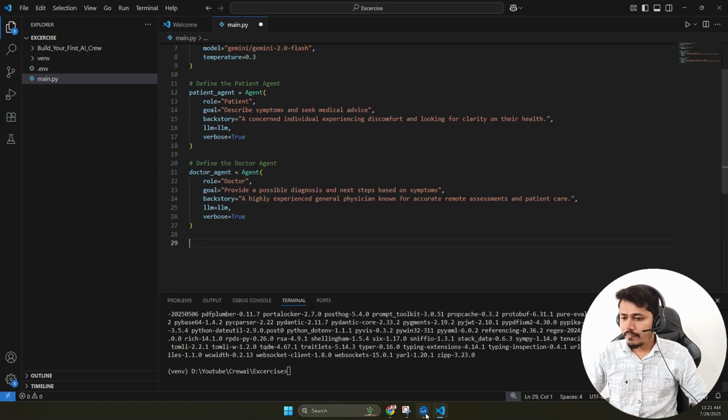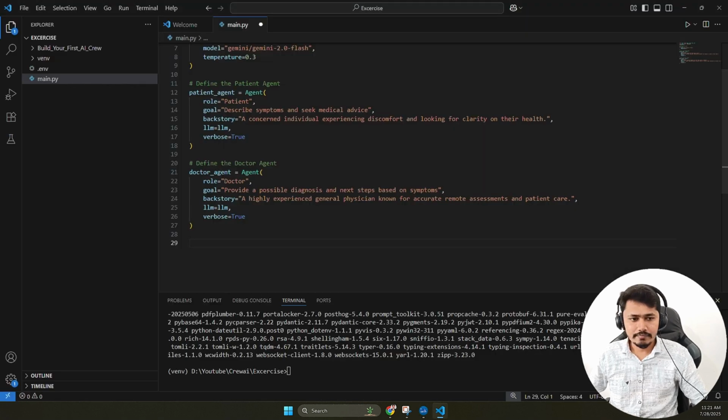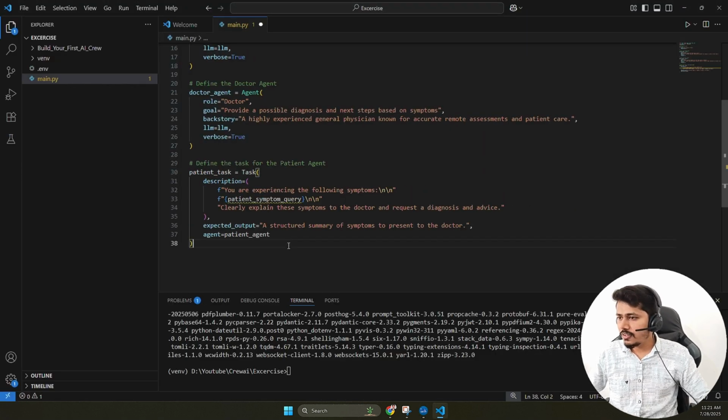Now we have defined the agents. Now it's time to create the tasks. So let's go ahead and create the task. First of all, let's create the patient task. You can pass a description in the task. We have used the Task class from crewai, and then we need to pass the description: you are experiencing the following symptoms. Here we can pass our custom symptom, and clearly explain these symptoms to the doctor and request a diagnosis and advice. And expected output: a structured summary of symptoms to present to the doctor.